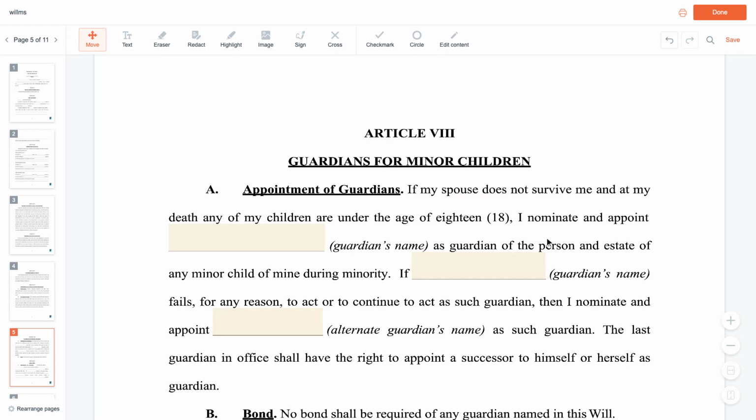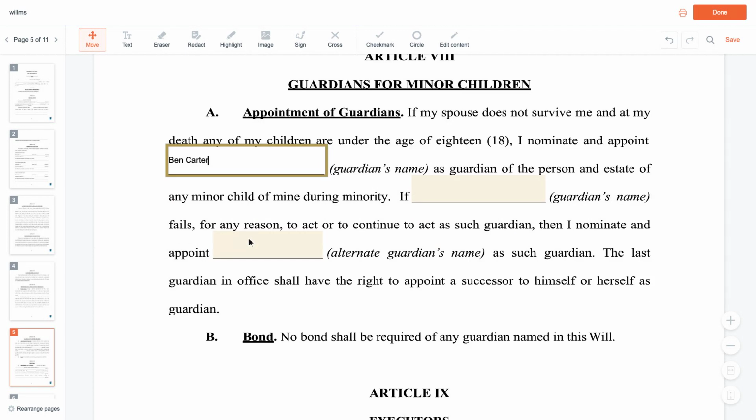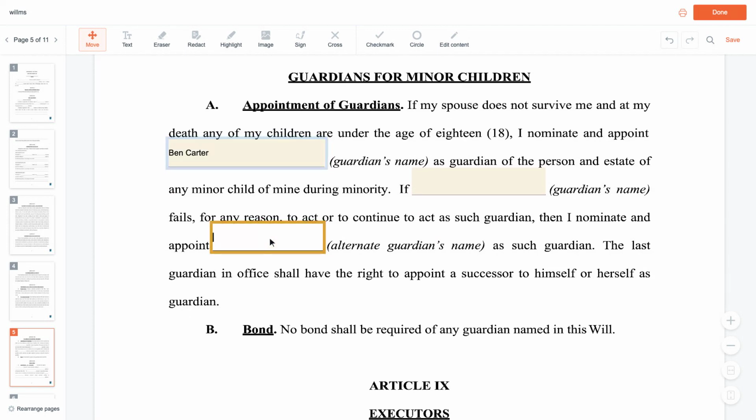If you have minor children, name a guardian to raise them if both parents are gone, and an alternate. Anna Baker names Ben Carter, then Carlos Diaz as backup.